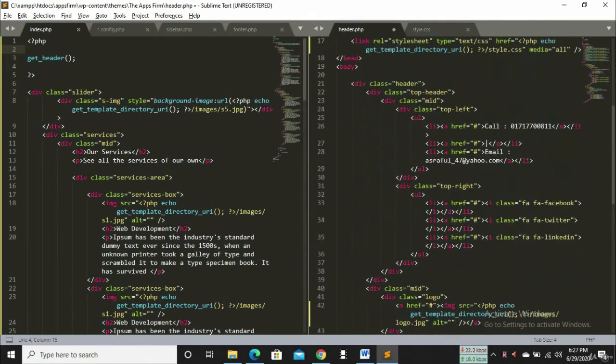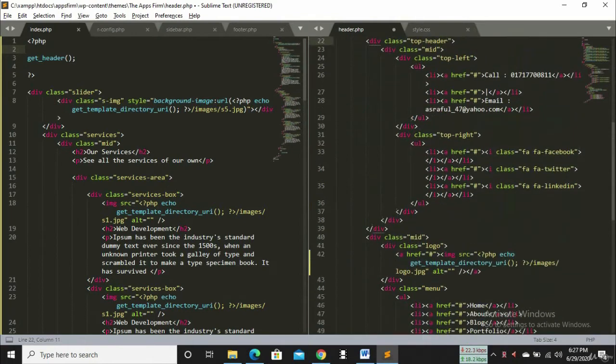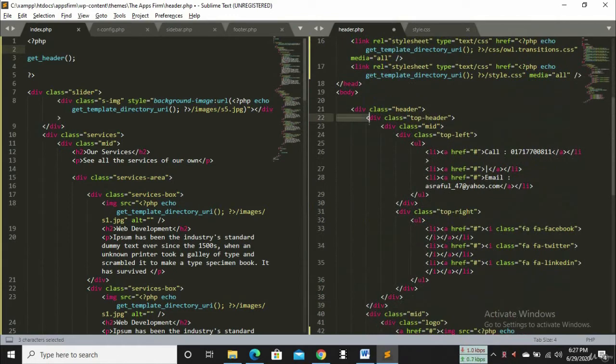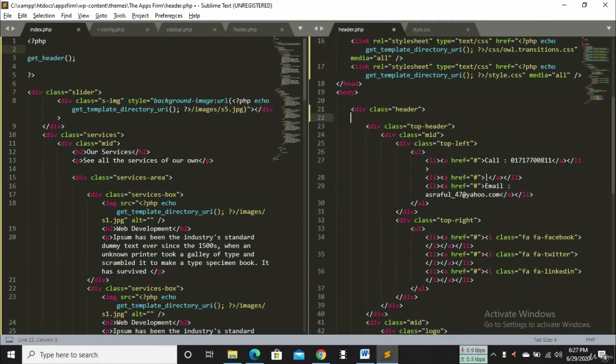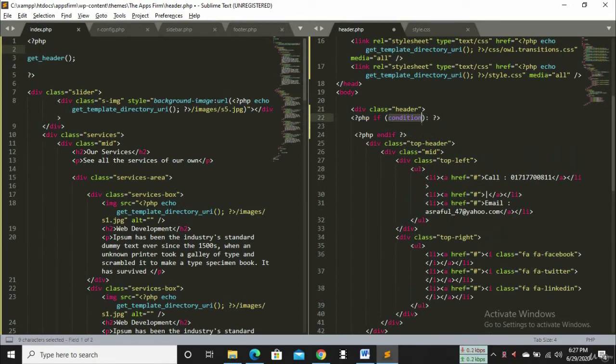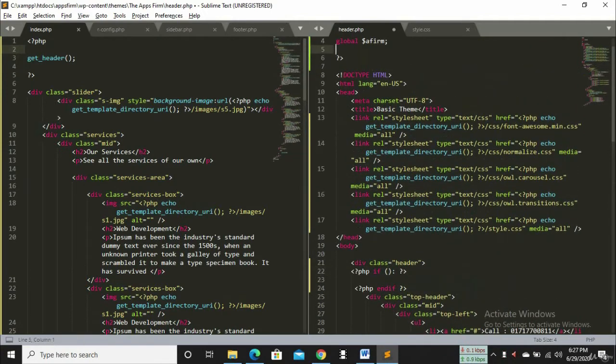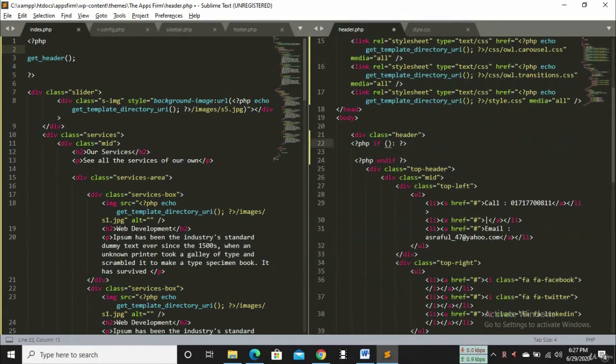See, this is the top bar, top header. So I will write an if loop: if the aform variable equals 1. That means if this variable has on or positive value or true, then it will show this, otherwise it will not show this.